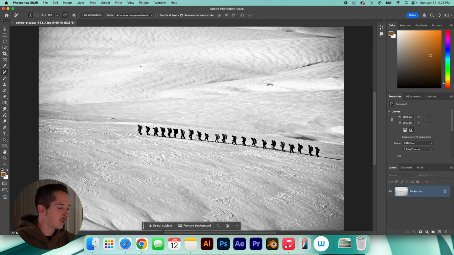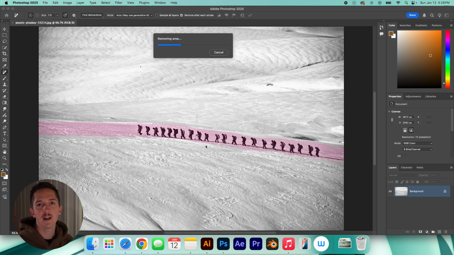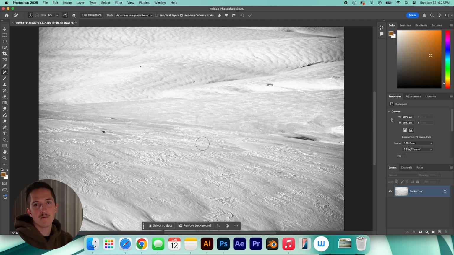So with that tool selected, all I'm going to do is just paint a red line all over the top of these guys, and then I'll let go. It is going to take a few seconds, possibly a minute, depending on your computer. Once that is complete, boom, just like that, people are gone.